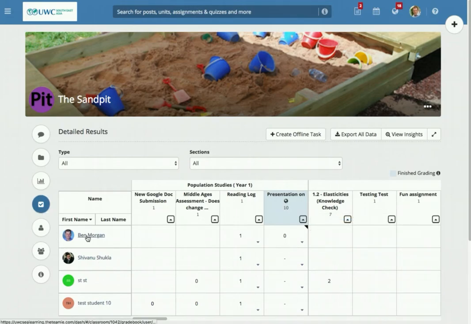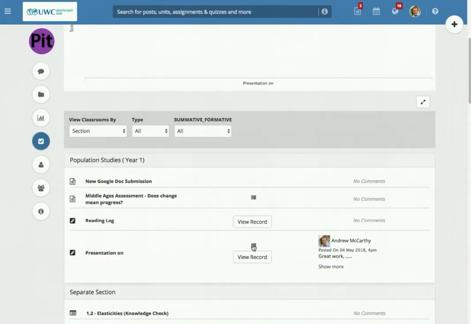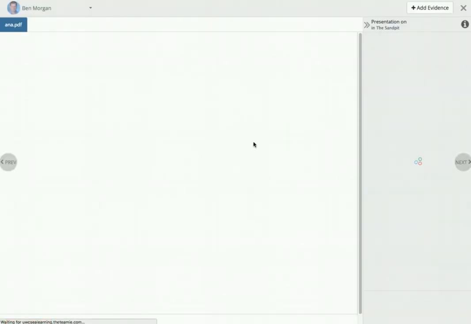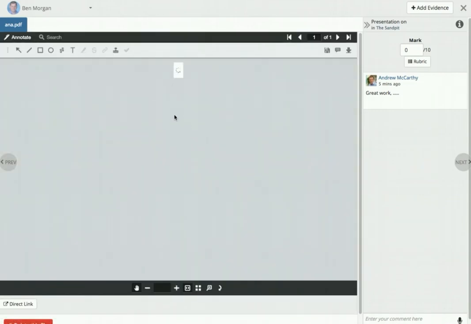What students see is, they jump into this view, so they see just their own data. If you've given feedback on different assignments, students will see this. They'll see the presentation, they'll see this comment from you. It could be a summary comment. It could be the audio they see there. Then they can view the record, and they can see 2 bits. If you've uploaded some evidence, they will see that in this space. And then they see the rubric on the side.